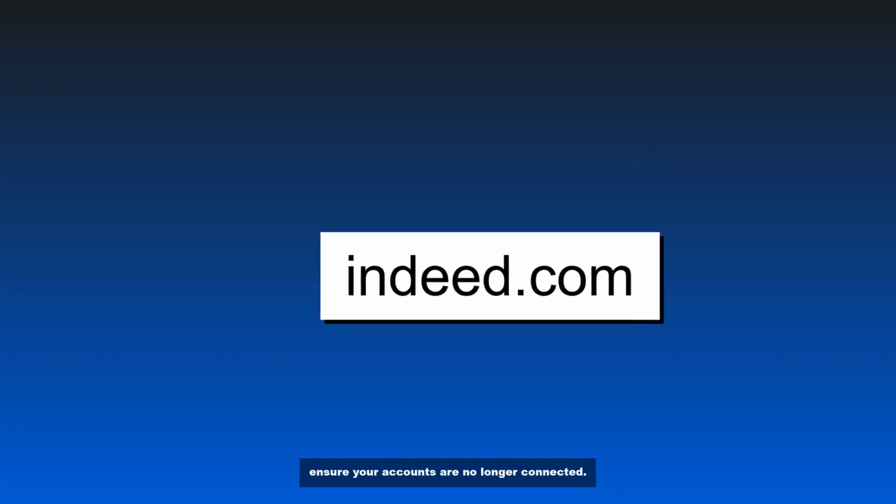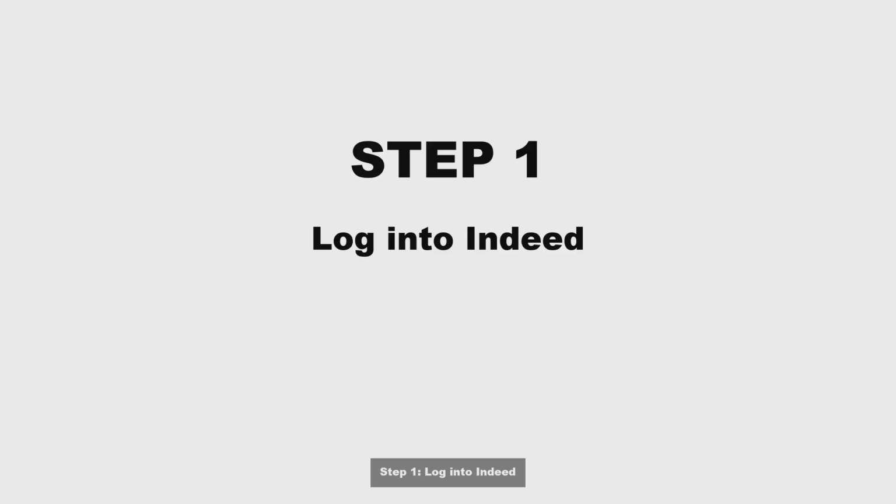If you want to unlink your Indeed account from Facebook, follow these simple steps to ensure your accounts are no longer connected. Step 1. Log into Indeed. Visit the Indeed website and log into your account using your credentials. Make sure you are using the account that is linked to your Facebook.